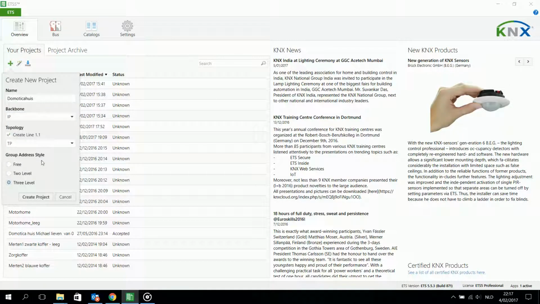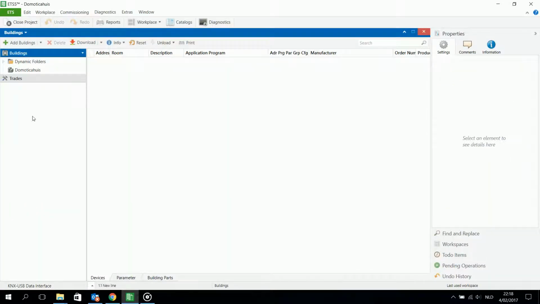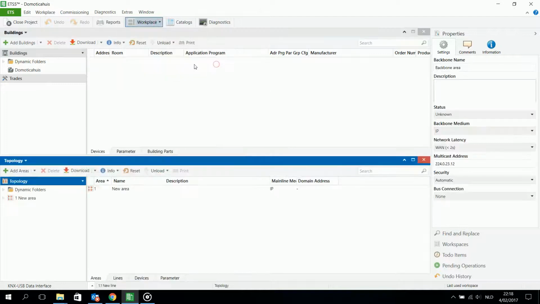Then you first of all also have to select which kind of group address style you have, the 2 level or 3 level. I always use the 3 level, but it's a choice. So I take 3 level. And now I will create this project. I have a new project and I want to show you how to make your topology.